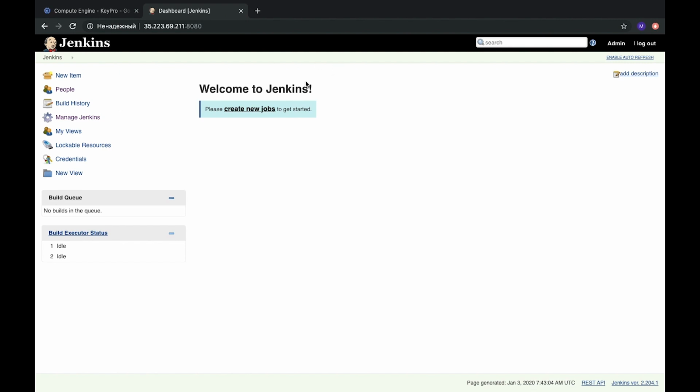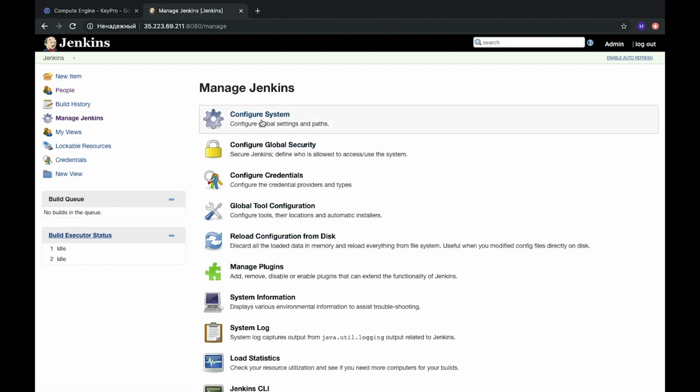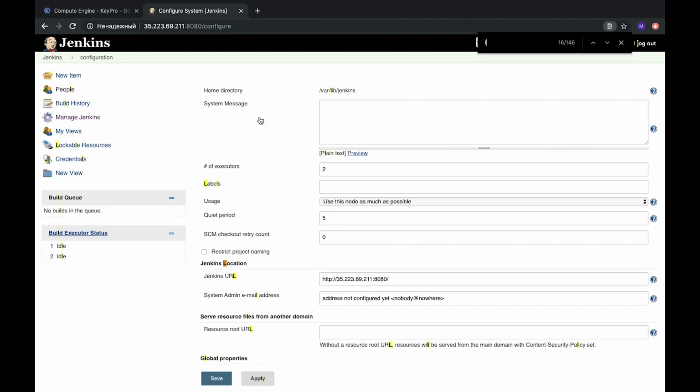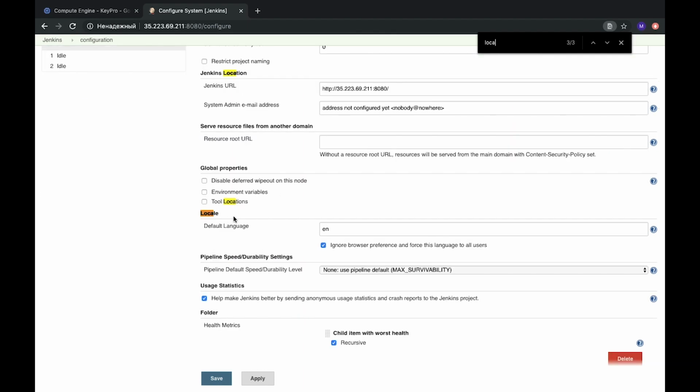And here everything is changed, but how was it changed? Let's go to manage Jenkins, configure system, and here we need to find locale and set the default language. Right now it's English, but when you just install, sometimes it will be empty, so you need to add the language you want. In my case it's English, and I add a checkbox to ignore browser preference and force this language to all users. So if you have a team located in different countries, you can set one language for the whole team.